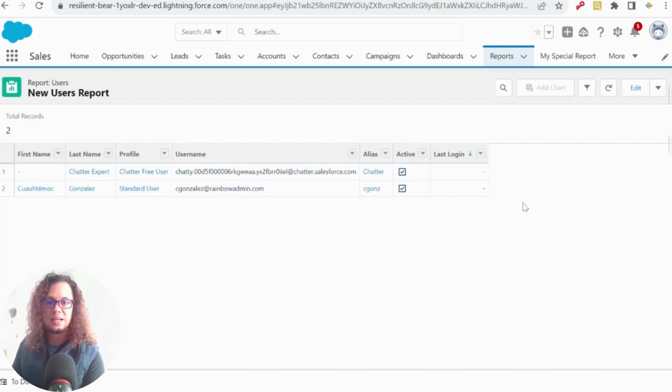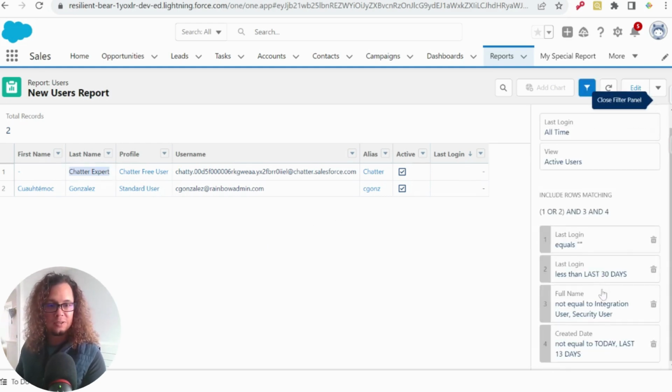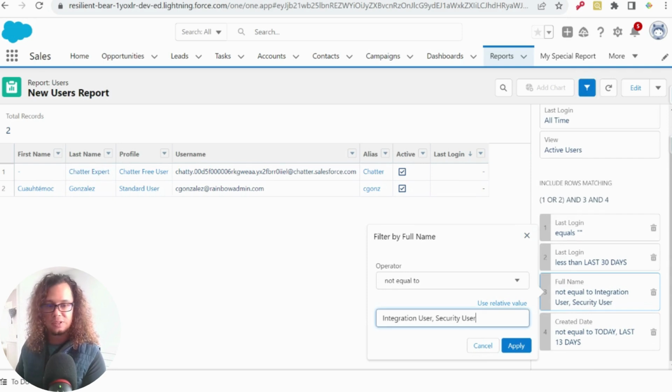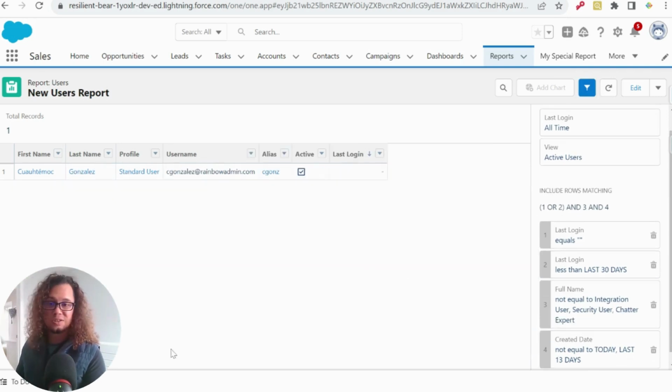And now we can see that these two users haven't logged into the system, but this chatter expert is just one other system user that we don't actually want to show in the report. So we can hit the funnel icon here, and we'll just add this user's name. You might have other integration users in your system that you want to exclude from this report as well. But there you go. You have yourself an inactive user report where you can check who has not been logging into the system at all or not recently.